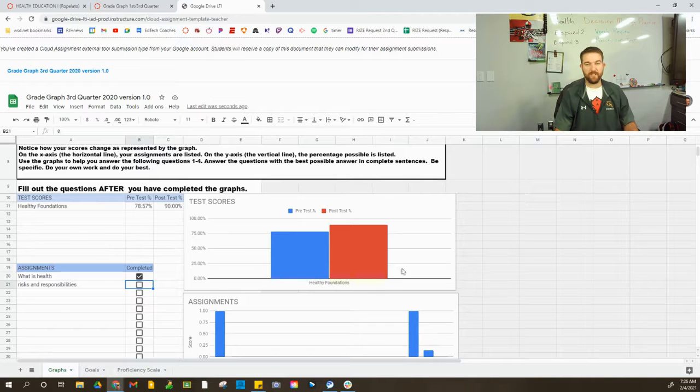Now, with this information, you can make some inferences as to why you improved your knowledge on the post-test. Why did you get better? Was it because you studied? Was it because you completed the assignments? Was it just something you already knew?